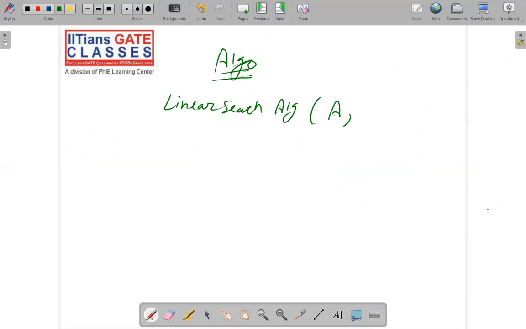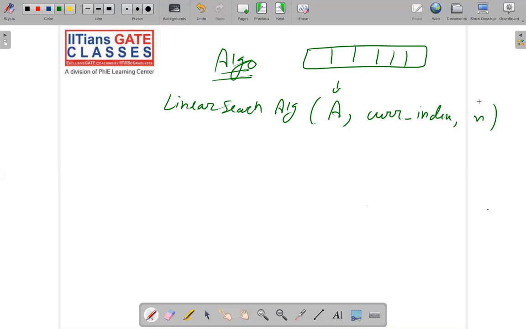You are given the array A, which contains all the elements. You are also given the current_index and the size of the array. With the size of the array, we will also pass the number that we are looking for in the array, which is k. In some languages you don't have to pass the size of the array because you can calculate it using functions of the language, for example a.size. In some languages we pass the size.